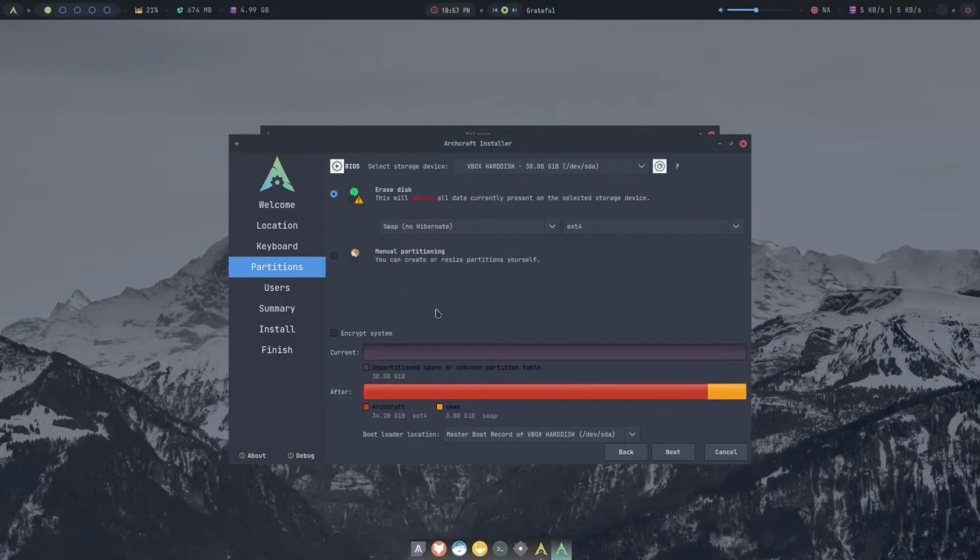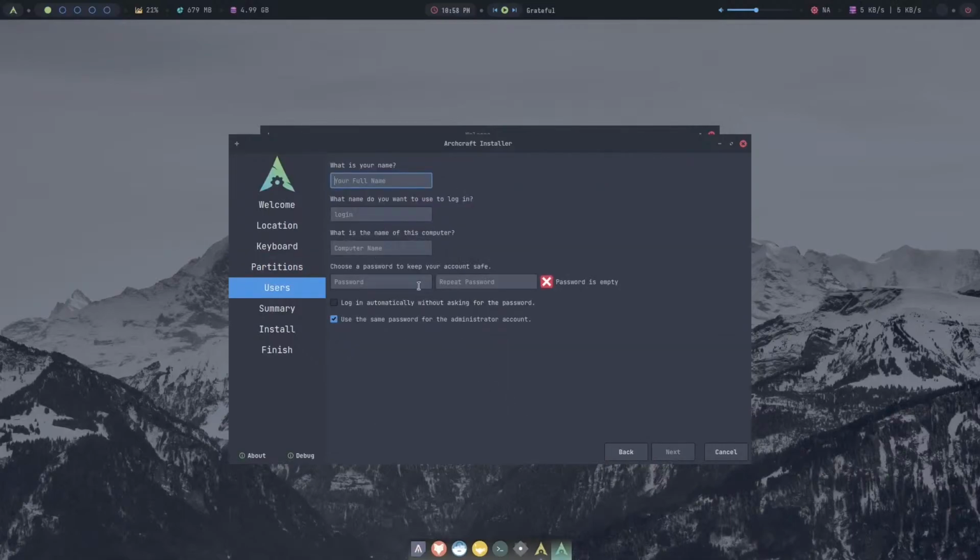So now, as you can see here, it has now separated or is about to partition the drive into the installation, followed by 3.8 gigs worth of swap space. We're going to install a master boot record of virtual.box inside the virtual hard disk of /dev/sda. So we click next, and now we're asked to enter in our user details.